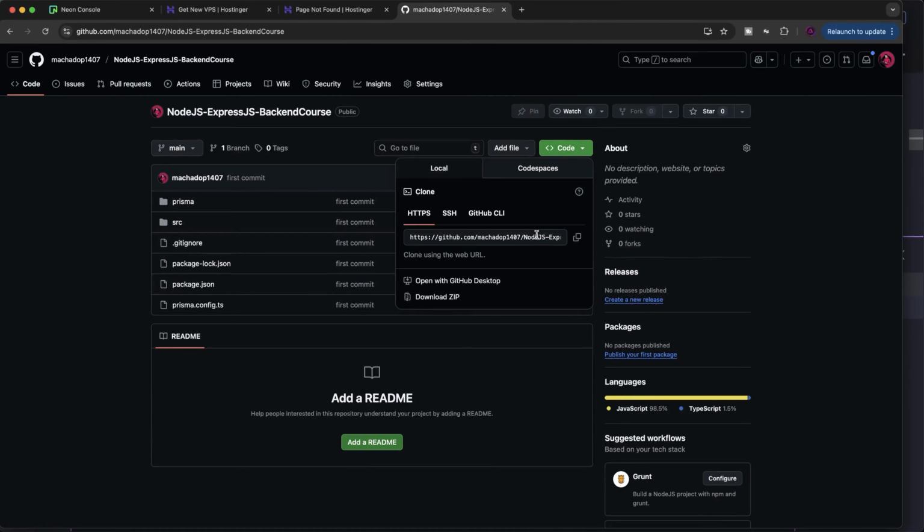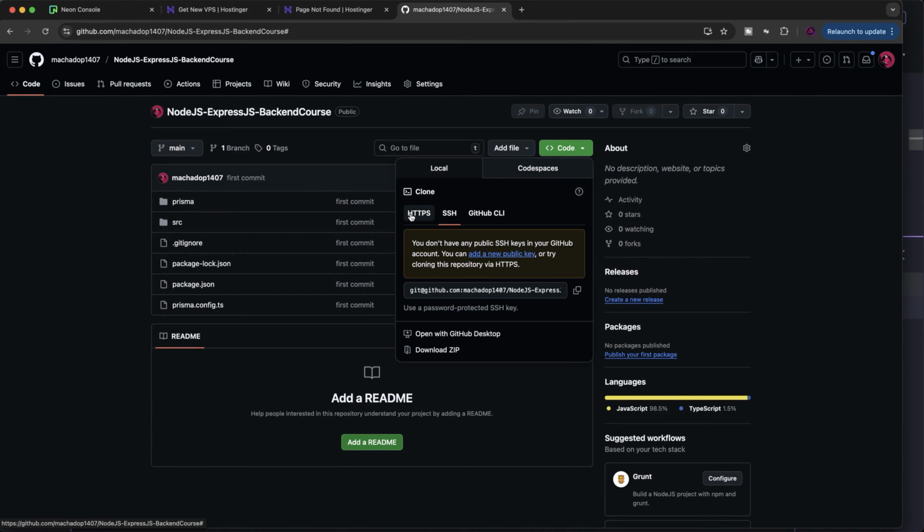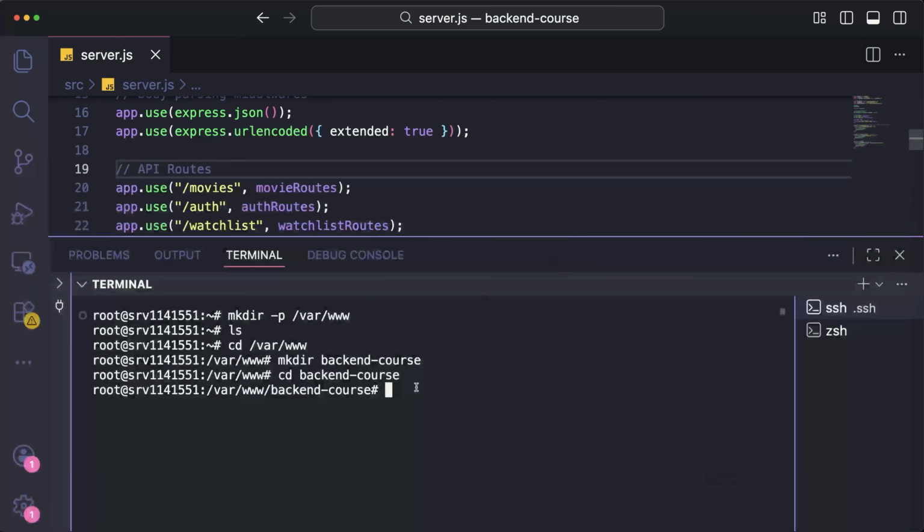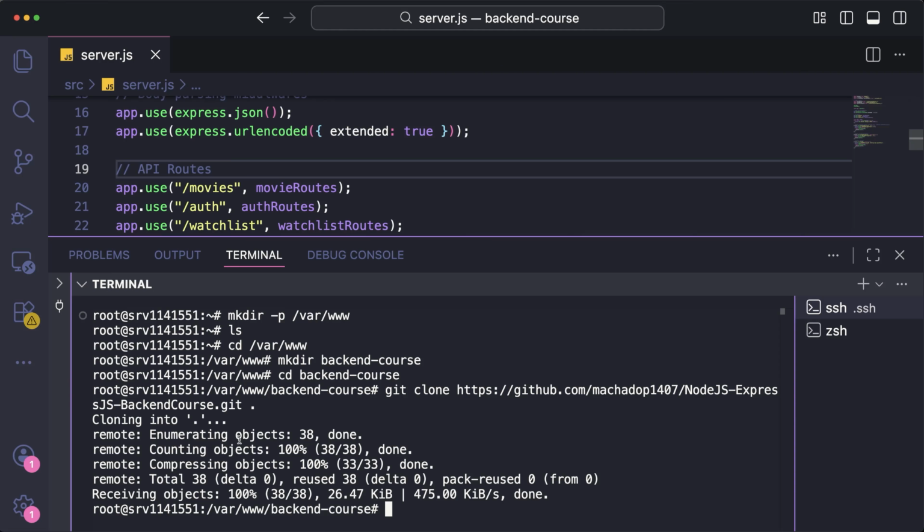So I'm going to come here to GitHub. I'm going to copy this command over here, this one. And I want to run git clone this and then put a dot in the end so that it doesn't make an extra folder. It just clones it directly into the backend course folder. And it will start cloning our project in this virtual computer.